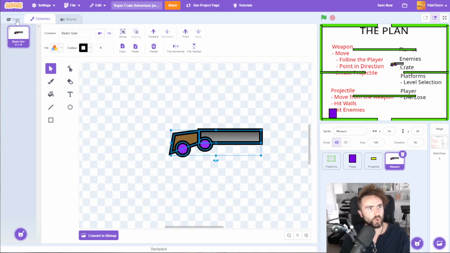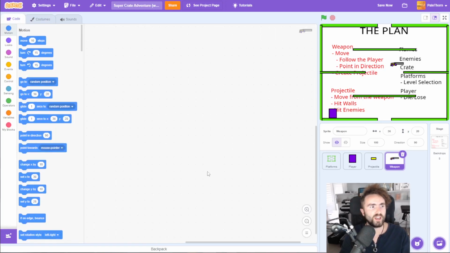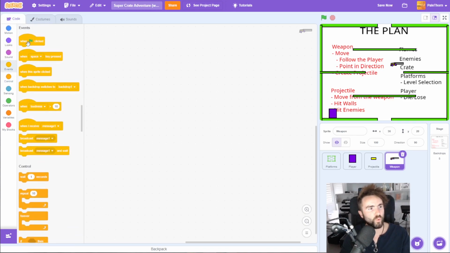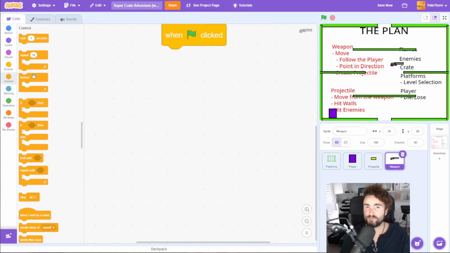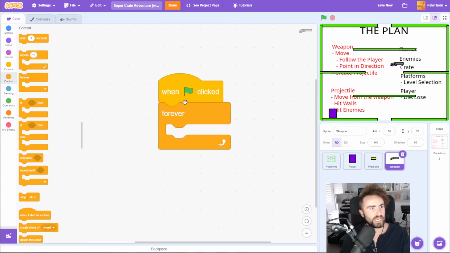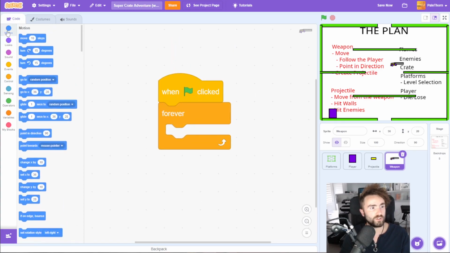So click on the code tab right here. And let's start off by making this weapon follow the player around, shall we? Let's go to Events, get out when green flag clicked. Then we're going to go to Control, get out a forever, put that underneath the when green flag clicked. Go to Motion and look for go to random position. Drag that out.